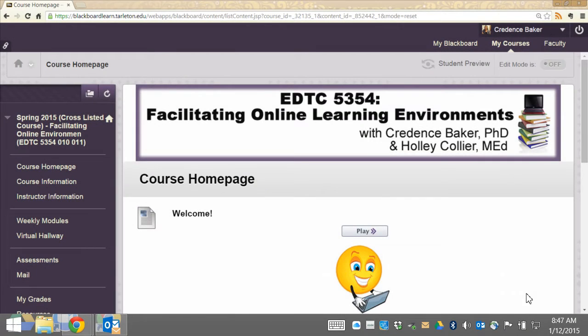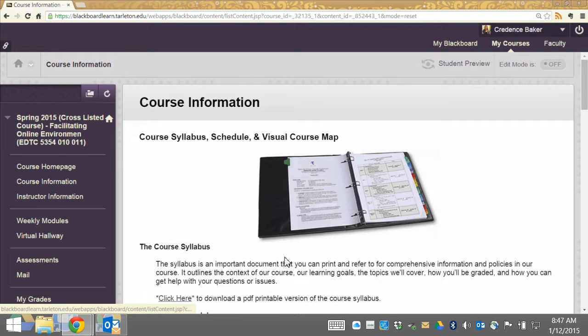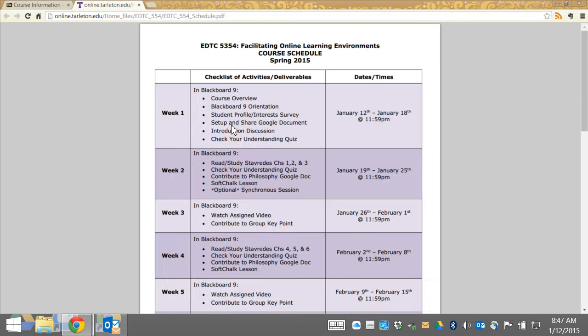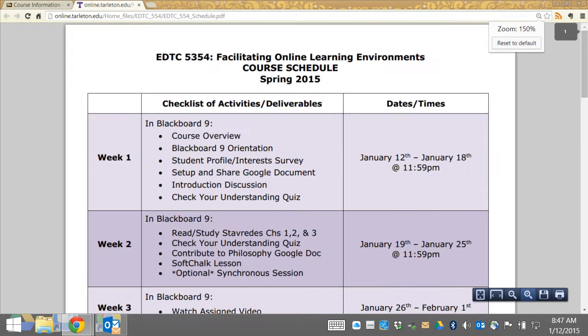Okay, so now I want to go through with you the course schedule. From the course homepage, if you click over here on course information, the course schedule is going to be the second link down, and you just click to open it. It's going to open in a PDF document where you can save it, print it, and expand the size of it if you need to see it bigger, etc.